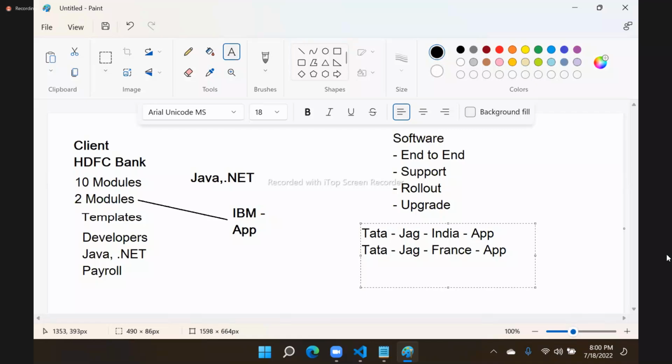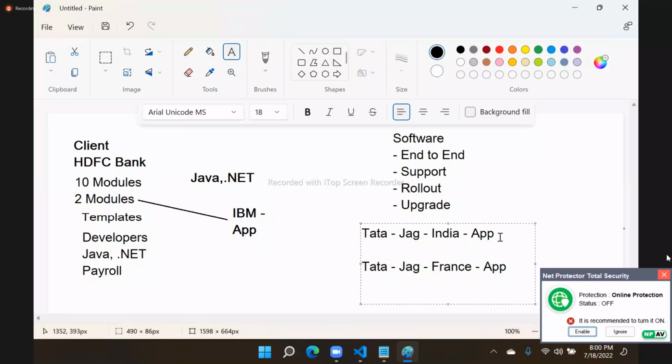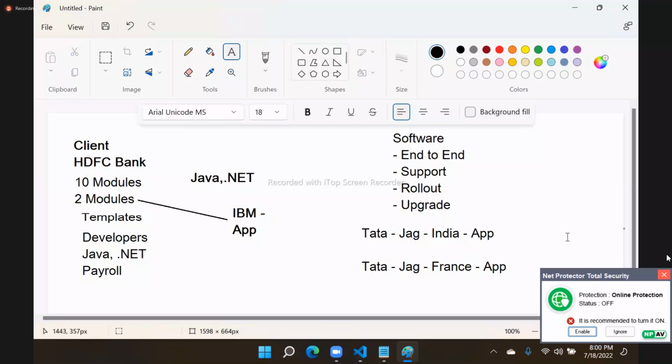Will you build an app again for the France business? The business is the same, but the location is different. According to France business, they have to make some changes in the app, but the rest of the things are the same. Then will they build an app again? No, they will not build an app again.